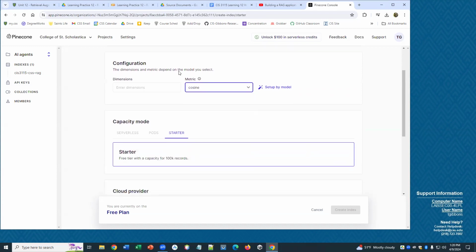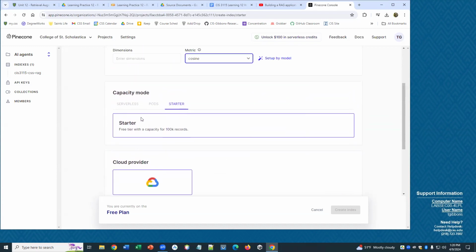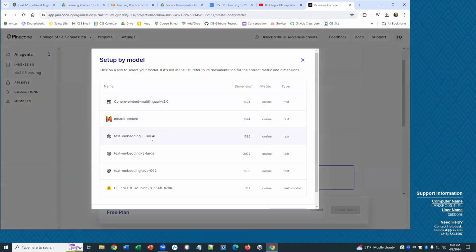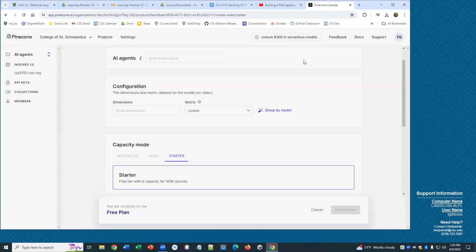And again, we have to specify the dimensions here, and we can actually set this up by model, and we can just pick the OpenAI model here and use that.